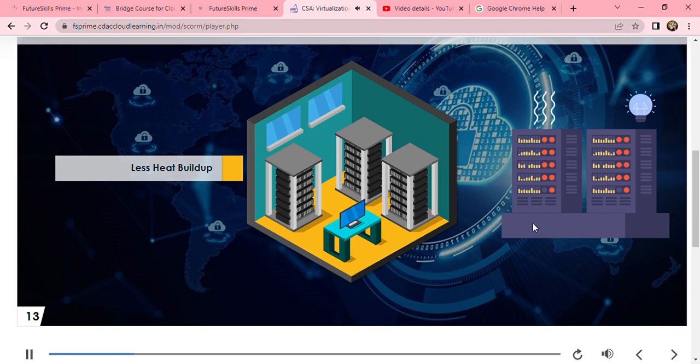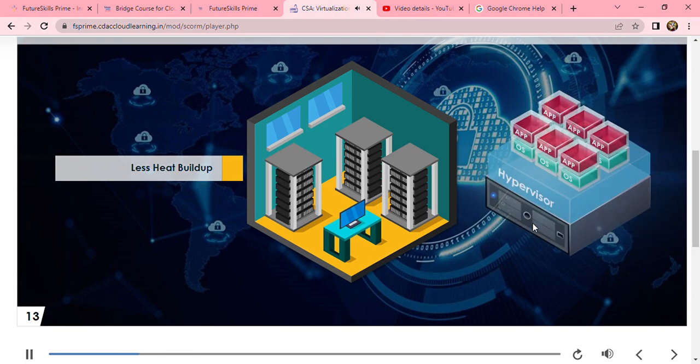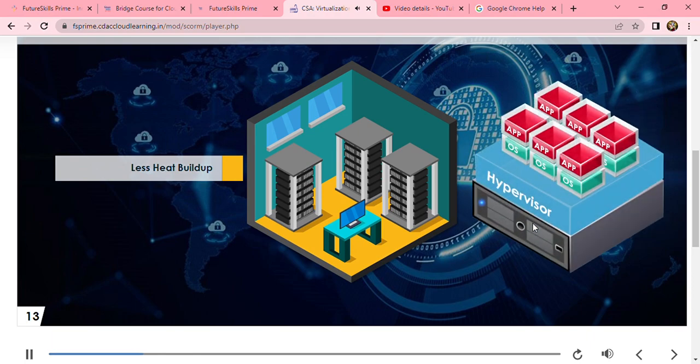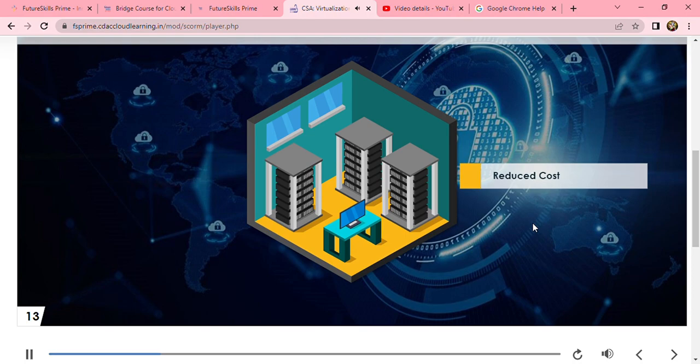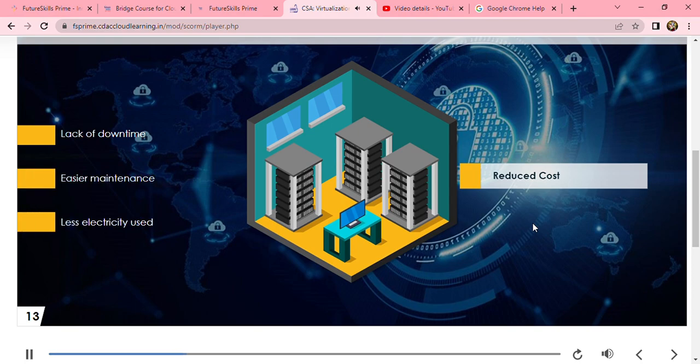How do we manage that? Virtualization. Use less physical hardware and hence we generate less heat. Number 2. Reduced cost. Reduce the amount of hardware used and thereby reduce the cost. But the cost goes well beyond that of hardware: lack of downtime, easier maintenance, less electricity used. Over time, this all adds up to a significant cost savings.